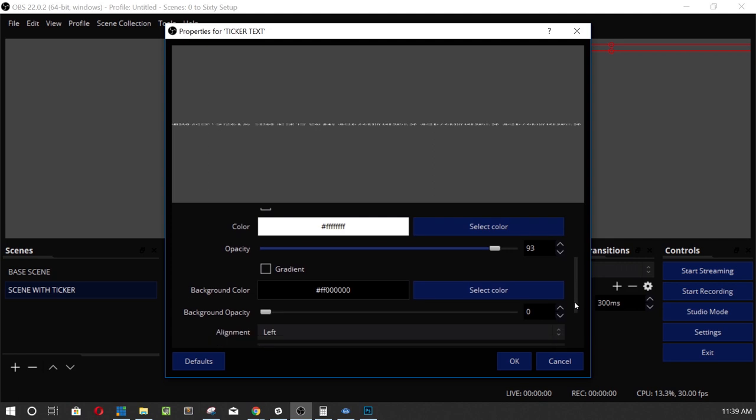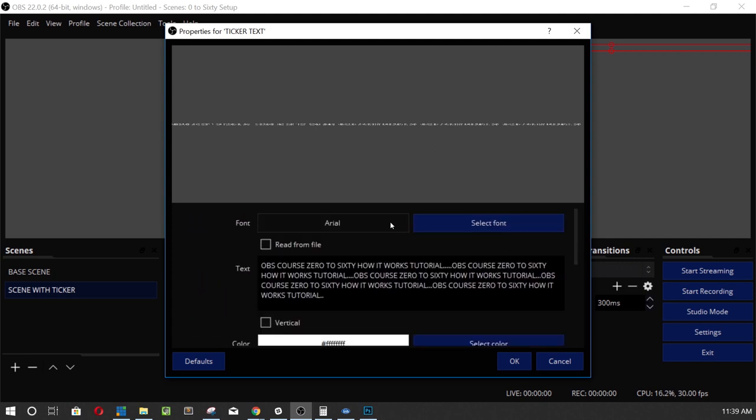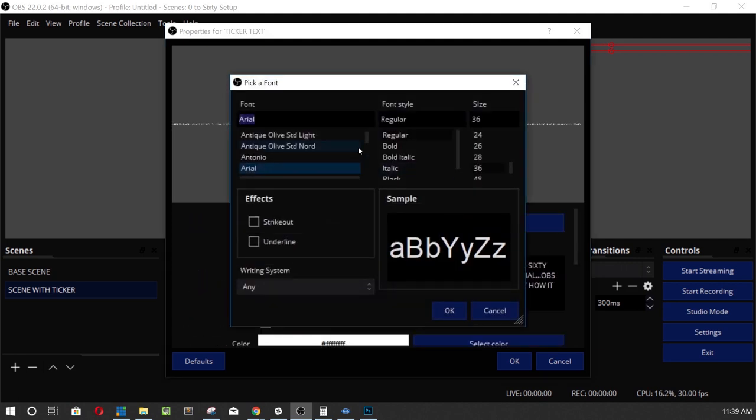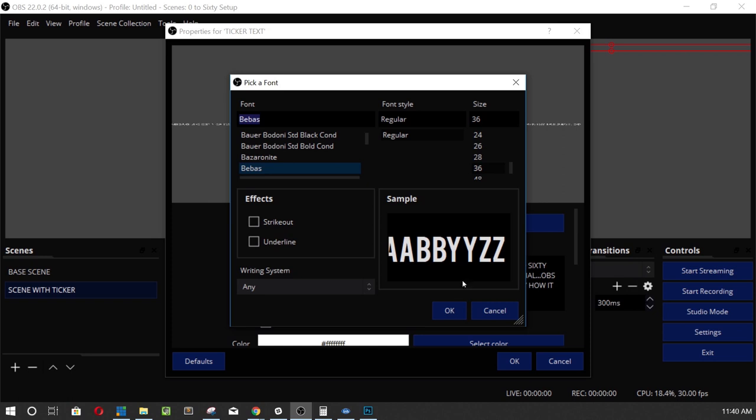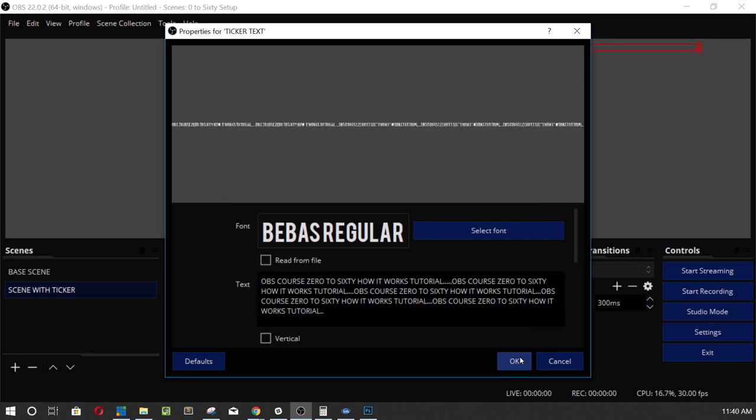We can actually select whatever font we want, and I'm going to choose a different font than Arial. It should give us access to all the fonts. I have a ton of them. I really like Baboss. And I also like, not Bellow, Baboss. Where are you? There you are. There we go, Baboss. And we can choose our size. We'll stick with that. Click OK.